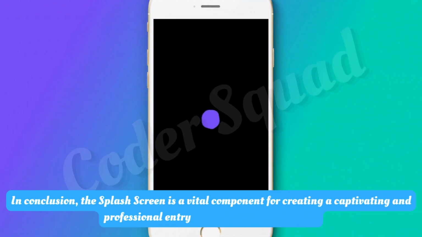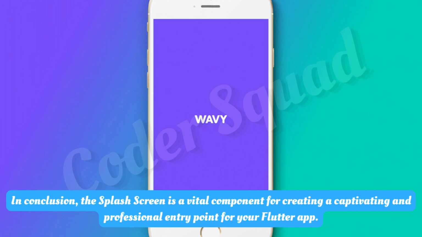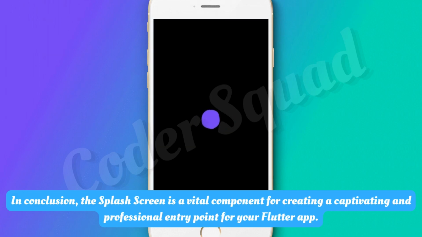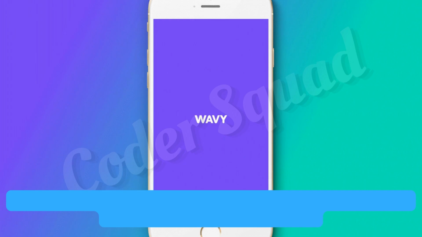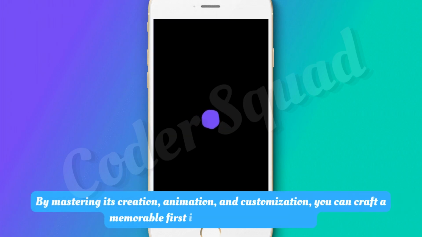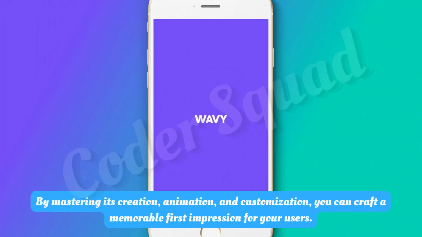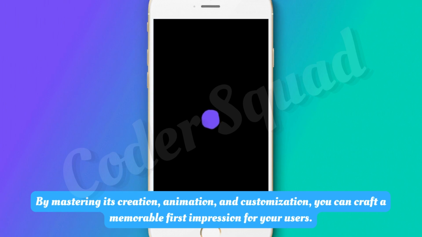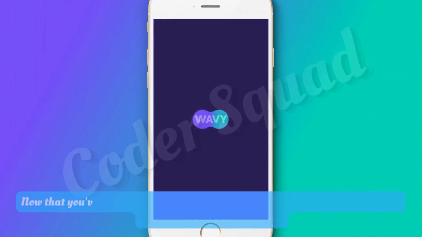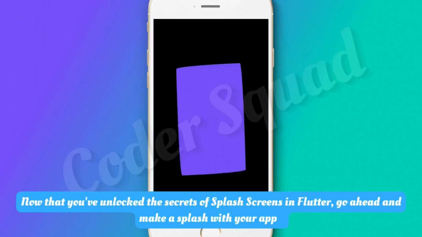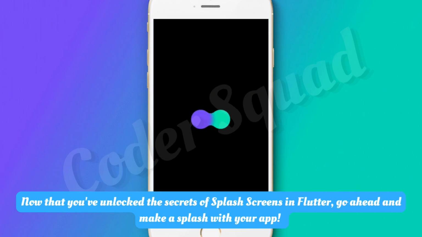In conclusion, the splash screen is a vital component for creating a captivating and professional entry point for your Flutter app. By mastering its creation, animation, and customization, you can craft a memorable first impression for your users. Now that you've unlocked the secrets of splash screens in Flutter, go ahead and make a splash with your app.